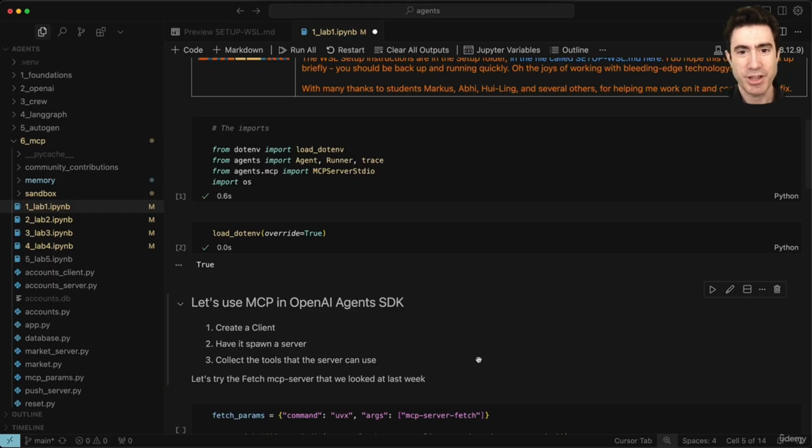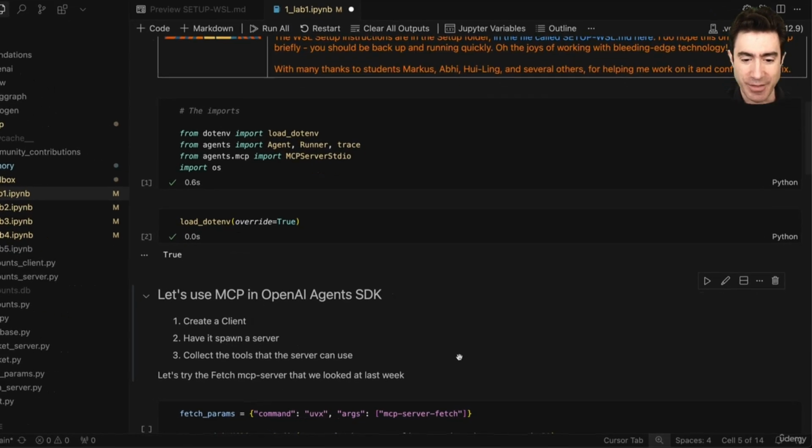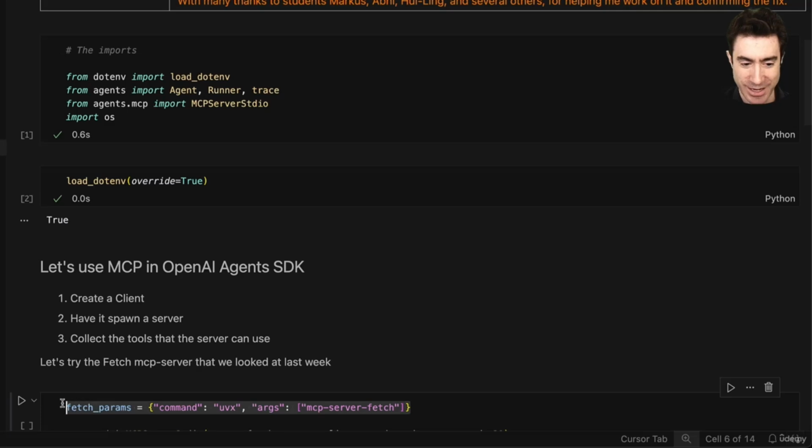So when you're working with MCP servers, everything begins with these things called parameters. Parameters is the way of describing the MCP server. And the parameters look like this. This is the parameters for fetch. It's like a dictionary which contains a bunch of stuff. Now, what is that stuff?